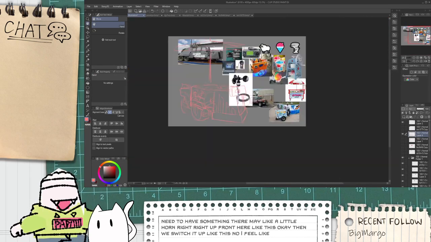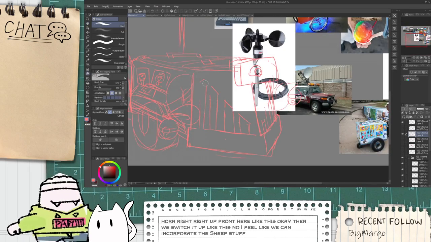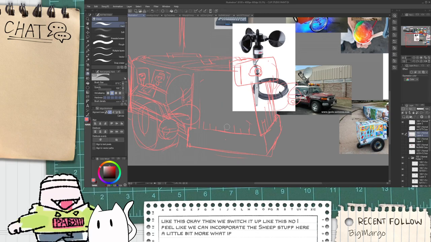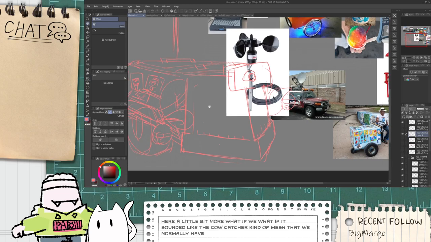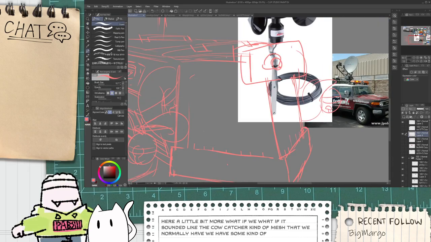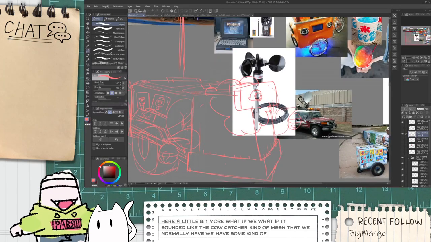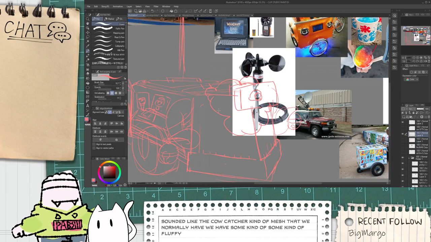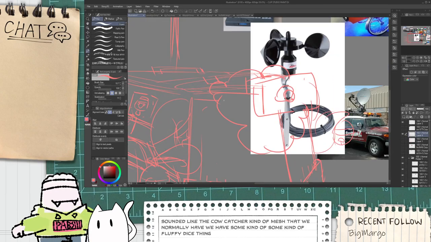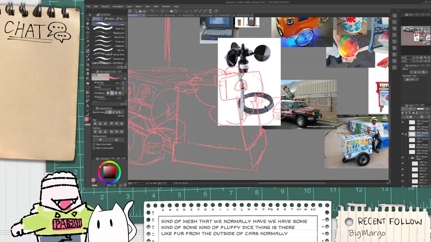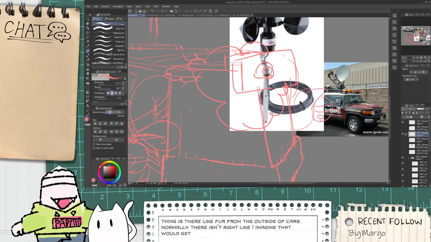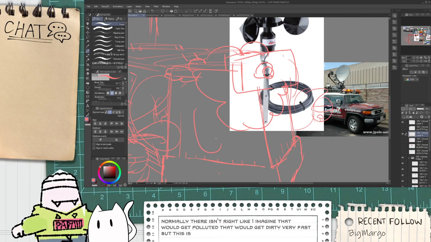No, I feel like we can incorporate the sheep stuff here a little bit more. What if instead of the cowcatcher kind of mesh that we normally have, we have some kind of fluffy dice thing. Is there like fur trim on the outside of cars normally? There isn't, right? I imagine that would get dirty very fast, but this is fantasy world.